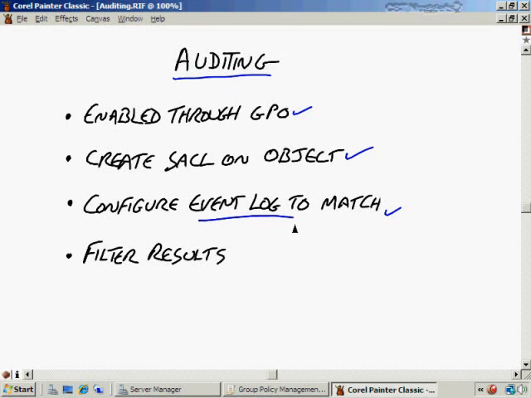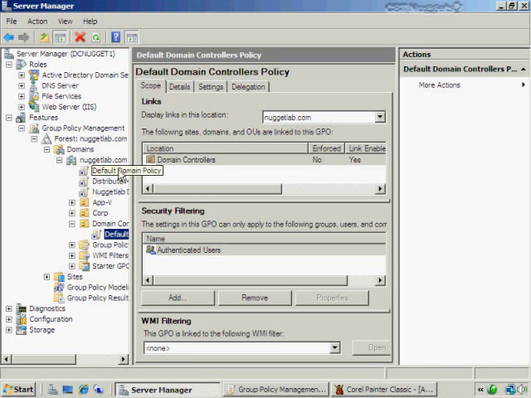Remember, if you're going to do a lot of auditing, you might wind up with a lot more information than you bargained for, and so you might need to increase the size of your event logs just to hold all of the data, because sometimes in reality there's quite a lot of data there, and in fact there's so much data you might need to filter the results, and the filtering is really good in Windows Server 2003 now.